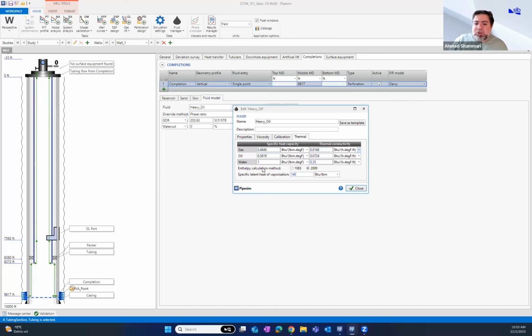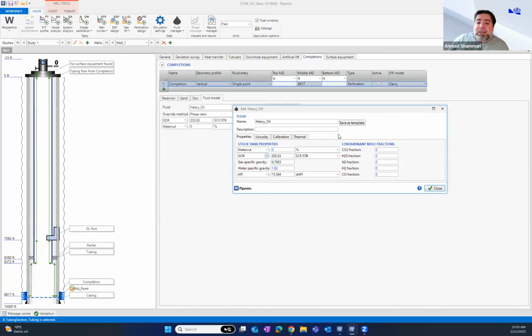You don't need to play with this a little more, but if you want to see the impact of the capacitance, then you can play with this. Okay, so again, this fluid description is for black oil. We also have the ability to model composition of fluid natively, but I'm not going to cover that for now.